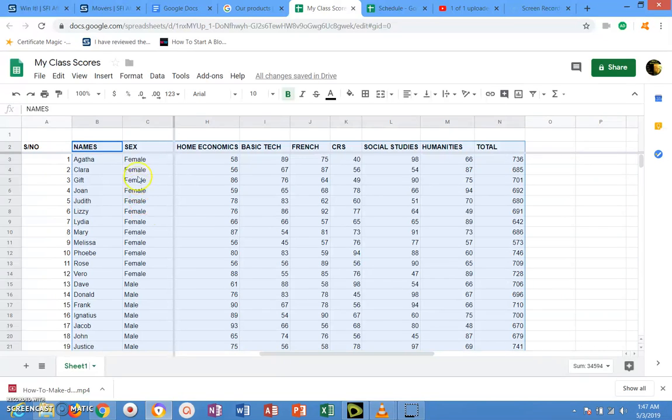And remember, you can decide to make color like in our various class registers. We usually use red for the girls. If you want to color this, it's as simple as ABCD. So if you just highlight all the females and put them the red color, exactly what you do in your class, you do better here.